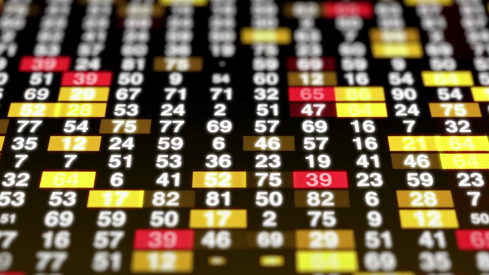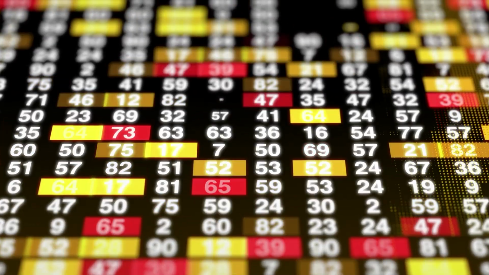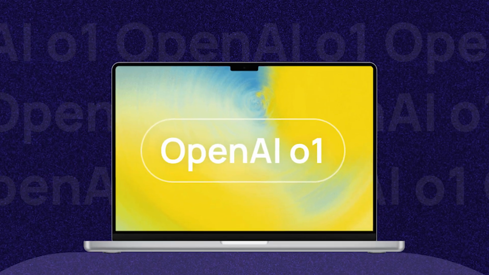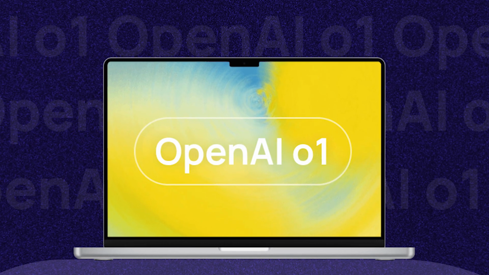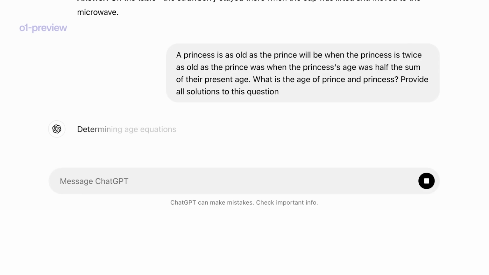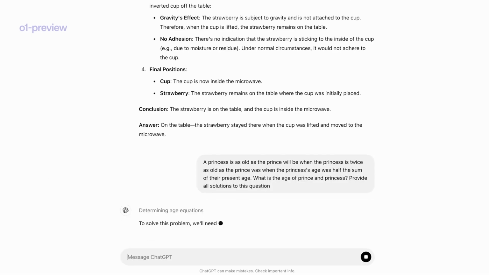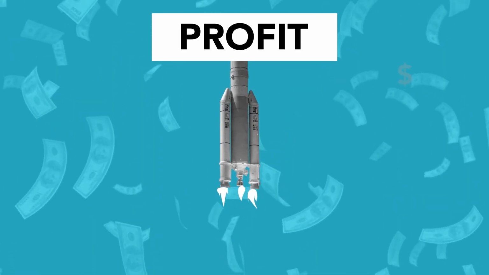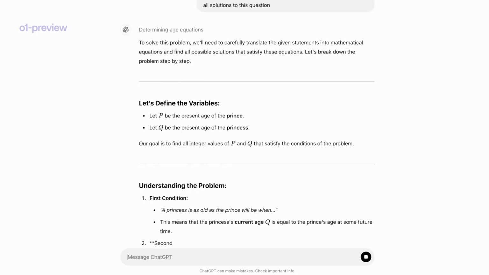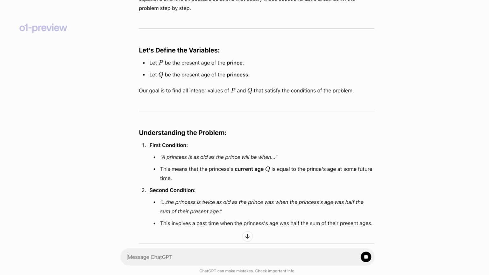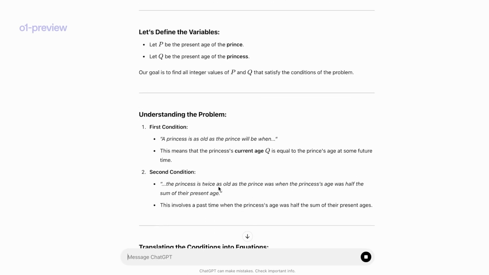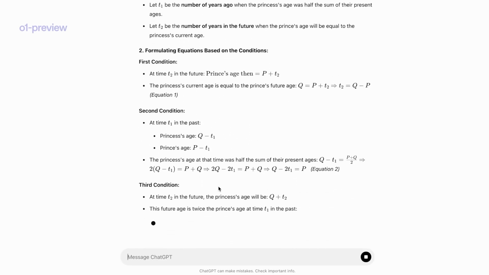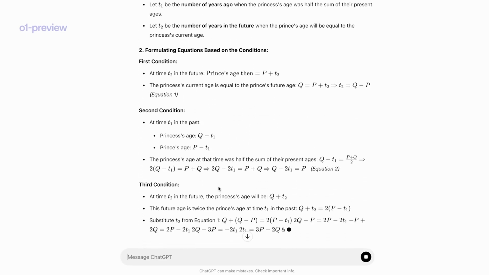For example, imagine you're working on a covered call option. While O1 isn't meant to provide financial advice, it can be incredibly helpful in performing detailed mathematical calculations quickly and accurately. Let's say you're looking to maximize profit. O1 Mini, specifically optimized for math-related tasks, can walk you through the calculations with ease, providing a clear step-by-step analysis.